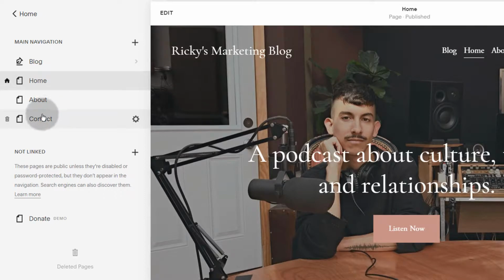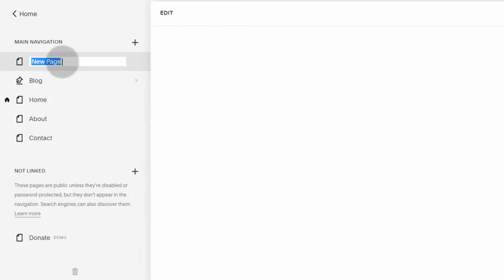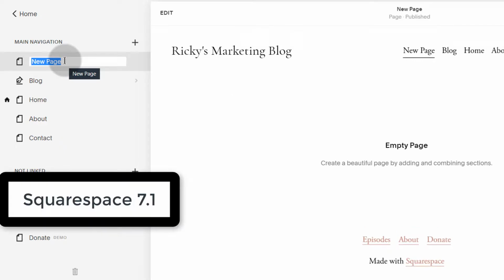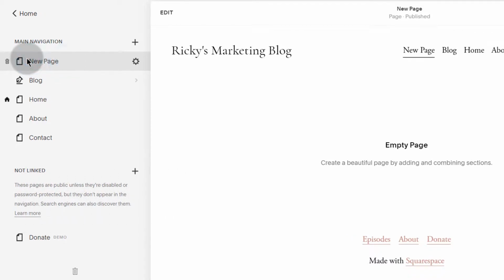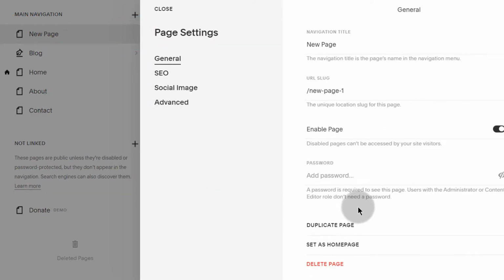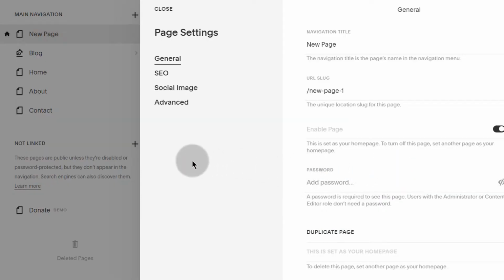So what I'm going to do is create a blank page, and then make it the home page and delete this page. So I'll come here and create a blank page, and the reason I'm creating a blank page is because I want to show you how you can create your own page regardless of the template that you're using. Let me just name it as homepage for now, and then I will go into settings and make it the homepage, set as homepage, confirm, and note that I'm using Squarespace version 7.1.